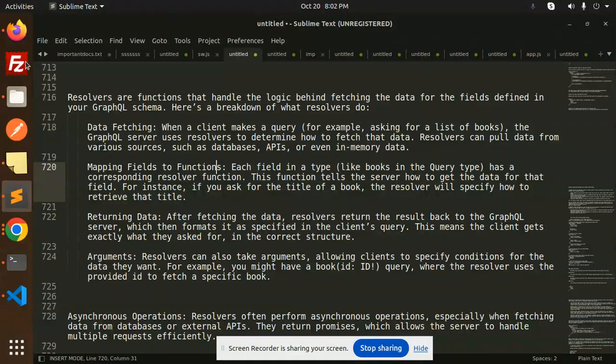Let's get started. So the resolvers are the functions that handle the logic behind fetching the data for the fields defined in the GraphQL schema. So basically, in one line, what we can say: fetching the data. Here is the breakdown of what the resolvers do. Data fetching: when a client makes a query, for example asking for the list of the books, the GraphQL server uses resolvers to determine how to fetch the data. Resolvers can pull the data from various sources such as databases, APIs, or even in-memory data.